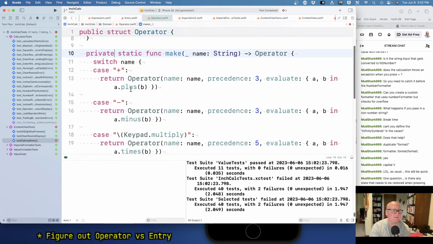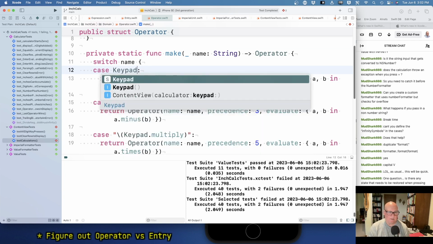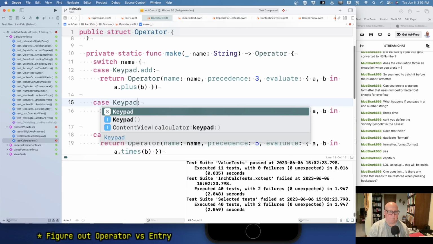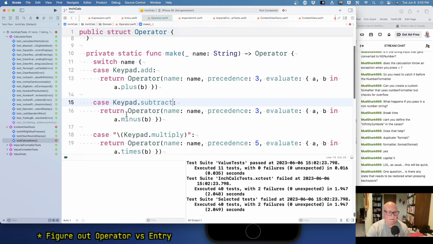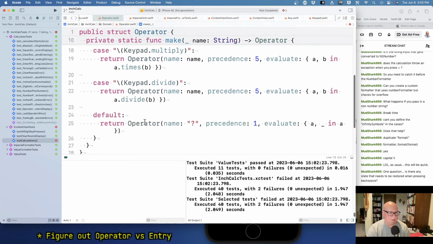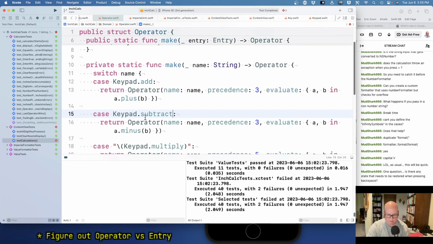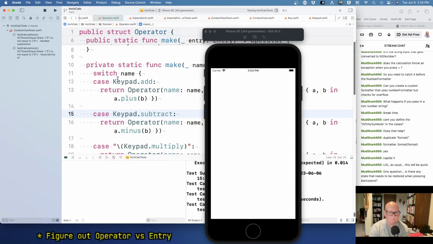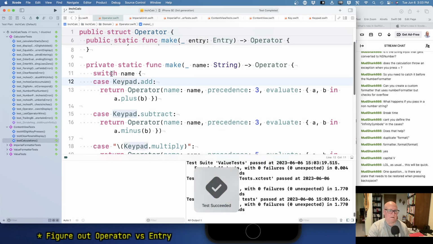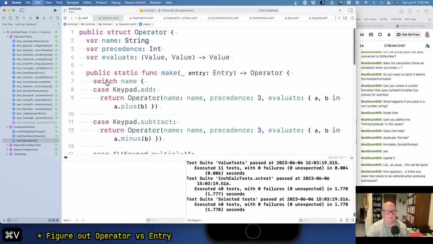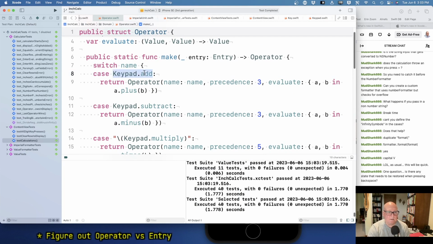Operator. Oh, these have to be the same if they're going to be that. Okay, keypad.add, subtract. And that is a string, so we don't need to. Yeah, they're all going away in a moment. That should still be fine. Okay, and now I'm going to duplicate this. All right, and now we're entries.